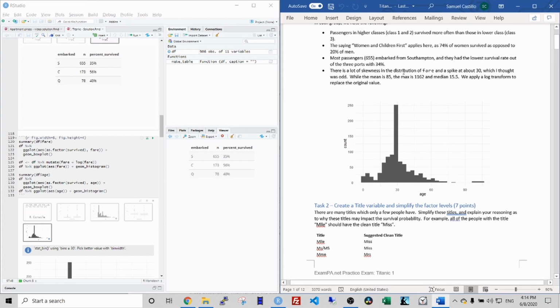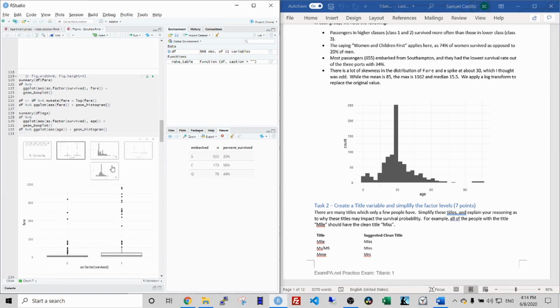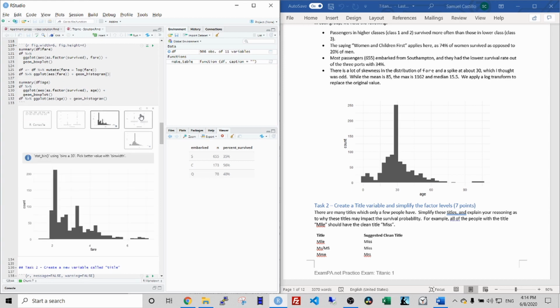there's also a lot of skewness in the distribution of fare. So let's look over. So here's the distribution of fare, which you can see is highly skewed. And there's a spike at about age of 30.